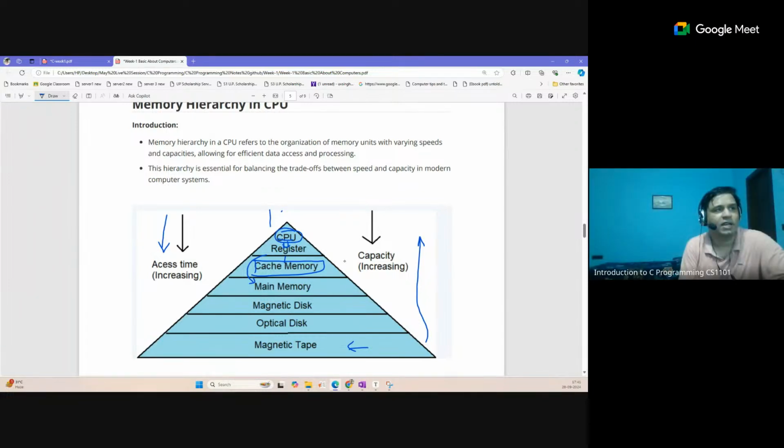And all these things come under the secondary memory, on this side, which stores the data permanently. And this part comes under the volatile memory, which only stores the data which is currently executing.